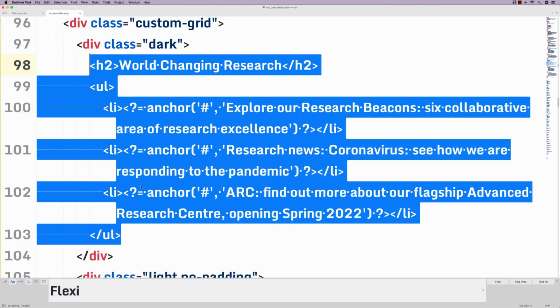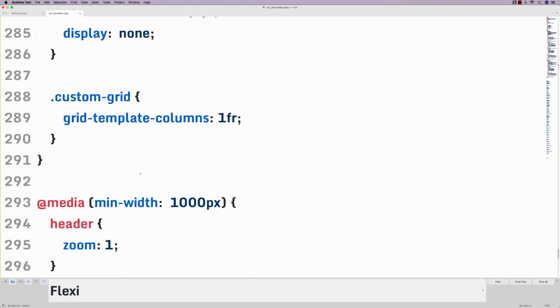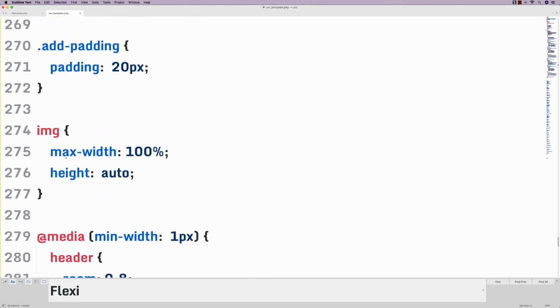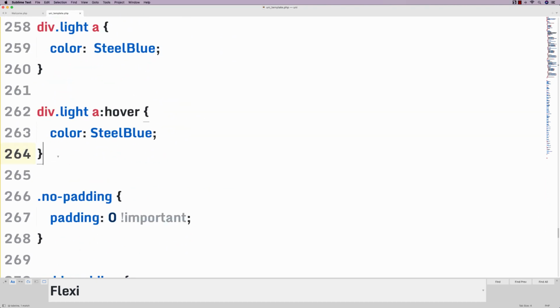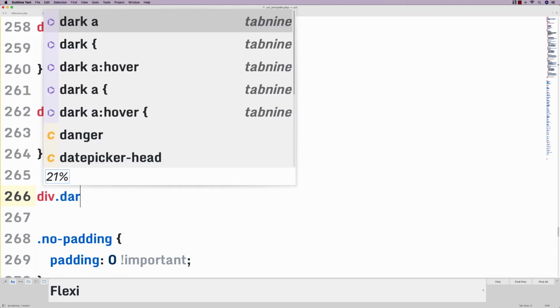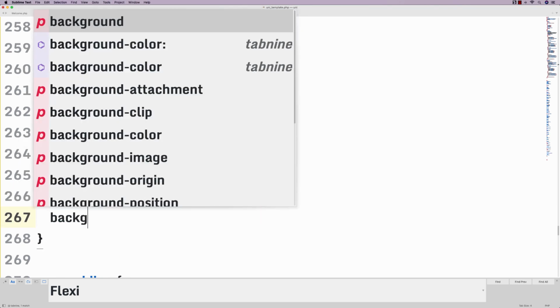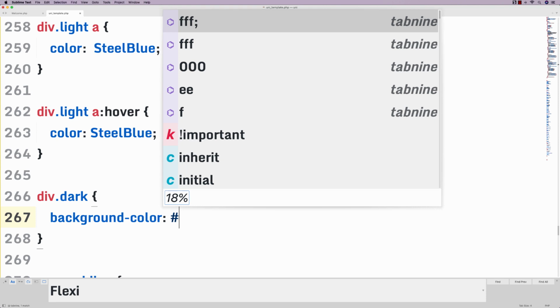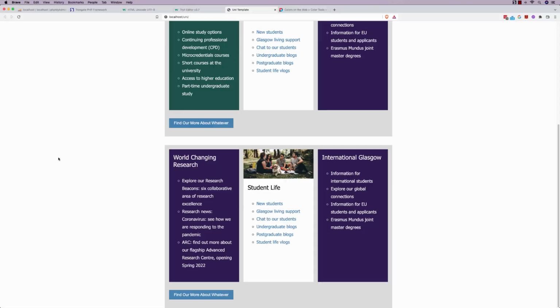Now let's define this dark font. So I'm going to say that if we have a div with a class of dark, then the background color is going to be all the ones. There we go.